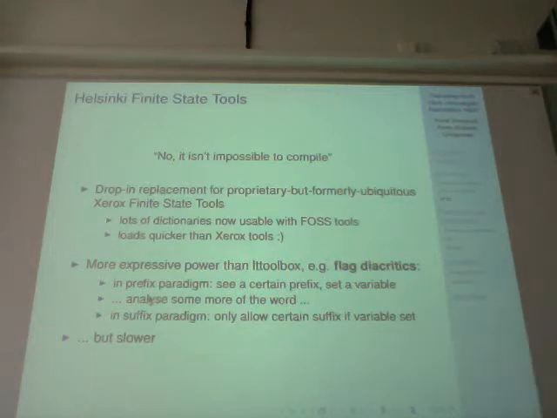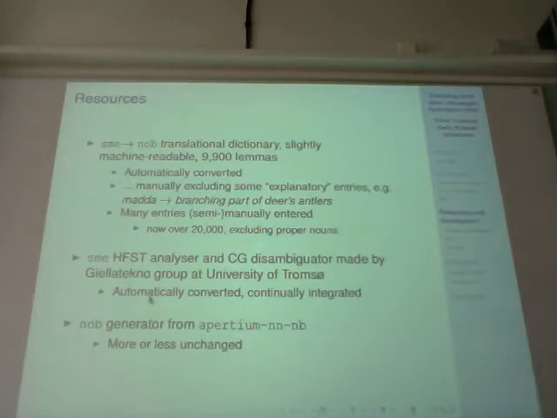Constraint Grammar, I think the next talk will introduce a bit more. The resources we use. On the Sámi side, most of it was already made by University of Tromsø groups. There's a digitized dictionary from Sámi to Norwegian that was automatically converted, I think, by Francis Tyers. It enlarged the dictionary by quite a bit, but we had to manually check it for some entries.